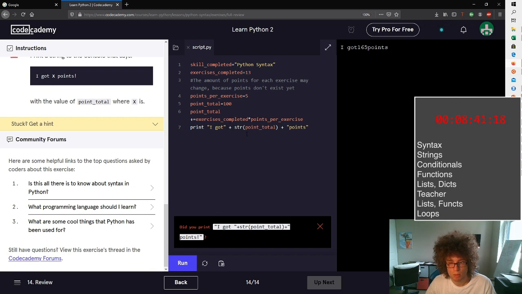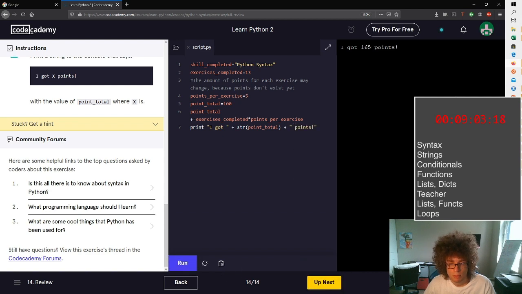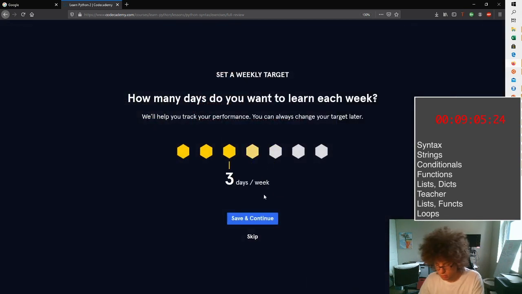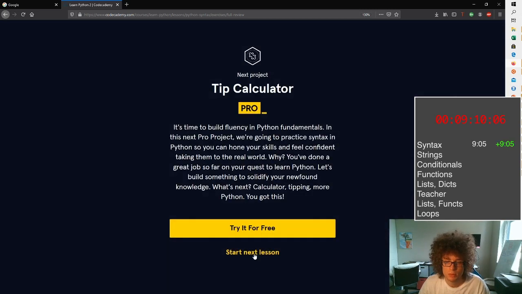What did I do wrong? Oh, I forgot to put the exclamation point. No, something else. It's always interesting, I always forget. The space, yeah. It's always something small like that. I didn't put the space between the points and the other one. I didn't know that it was asking me. I was kind of confused a couple seconds there.